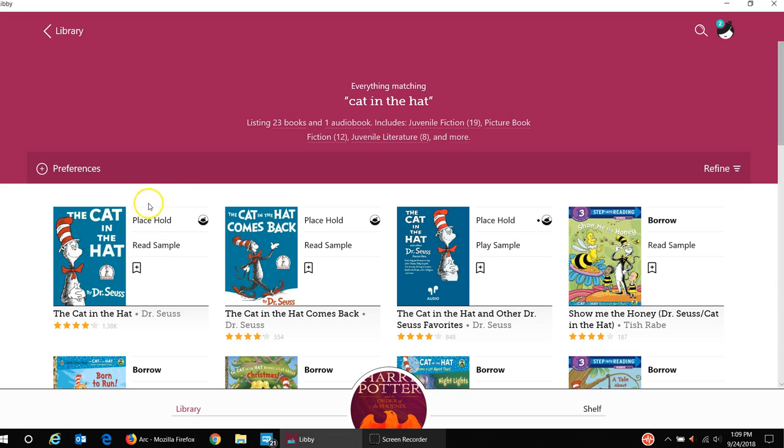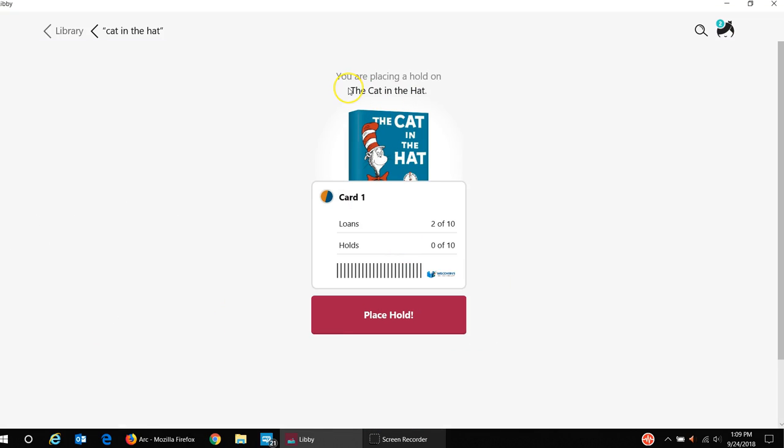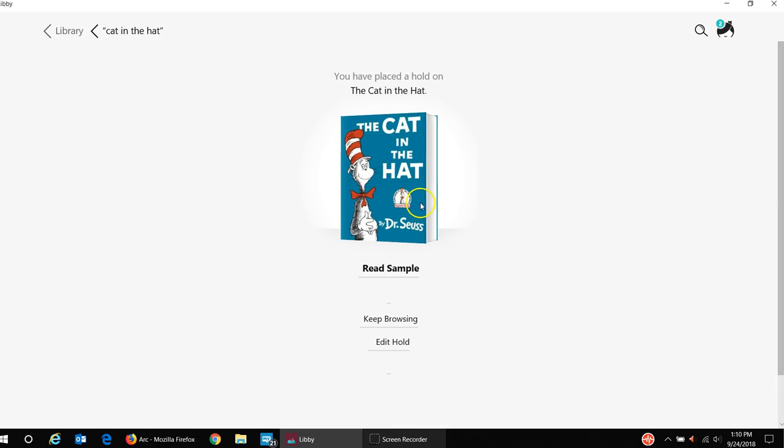To place a hold, all we have to do is click on hold, and it's going to pull up and tell us that we're placing a hold. It's going to give us a list of how many loans we currently have, as well as how many holds we can have. We are limited to 10 holds as well as 10 loans at a time. I'm going to go ahead and place a hold. And now we'll be able to see that it is on hold right now. We can continue browsing, or we can go ahead and edit that hold.